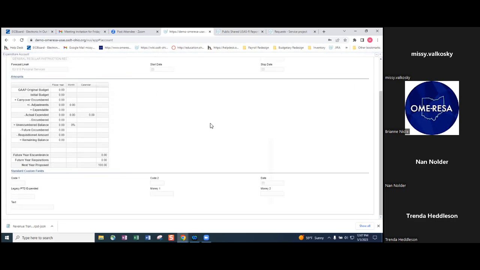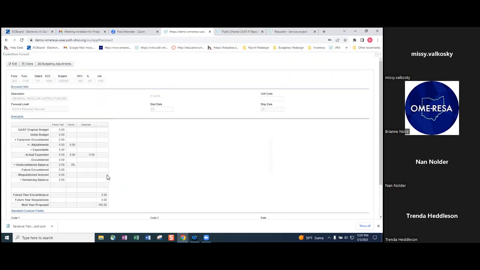Now, as you can see right here, it is next year proposed, because we haven't started in July yet. Once you close your June books and open your July, that which is sitting right here will come up here.